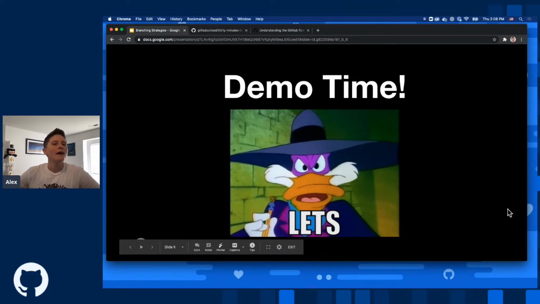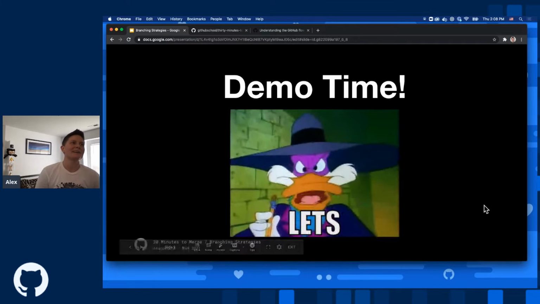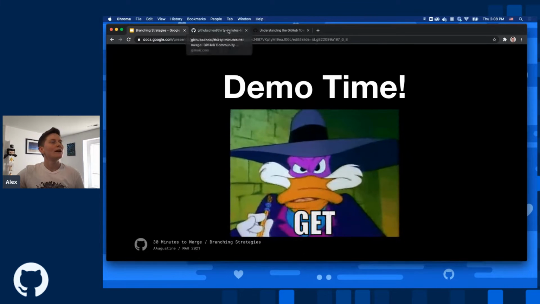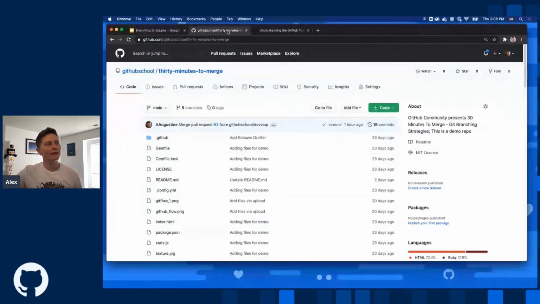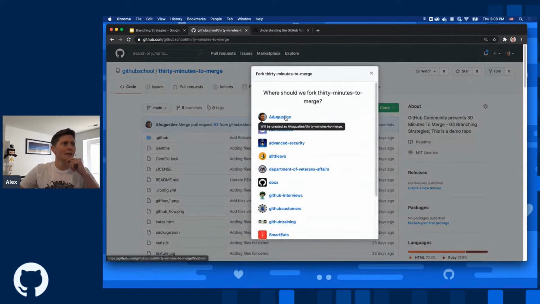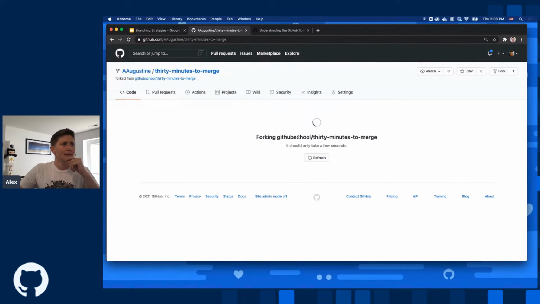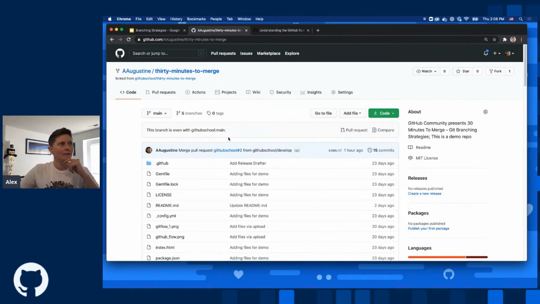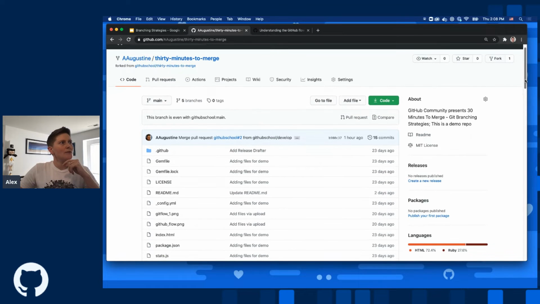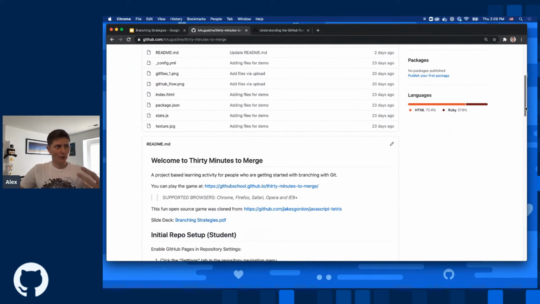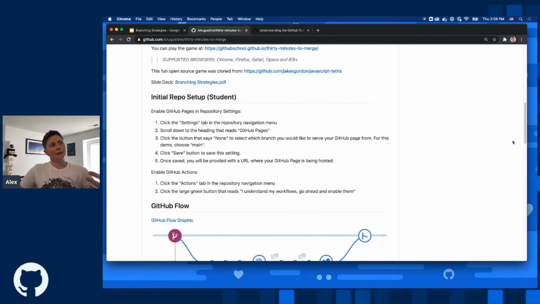So after that, let's see what this looks like in action. We have a repository set up, and that is this 30 minutes to merge repository. What I'm going to do with this repository is fork it down to my personal GitHub here. All right, now we can get working. In this 30 minutes to merge repository, and this is something that you can fork as well, we have instructions on how to follow each flow, and that's what we're going to get ready to step through now.